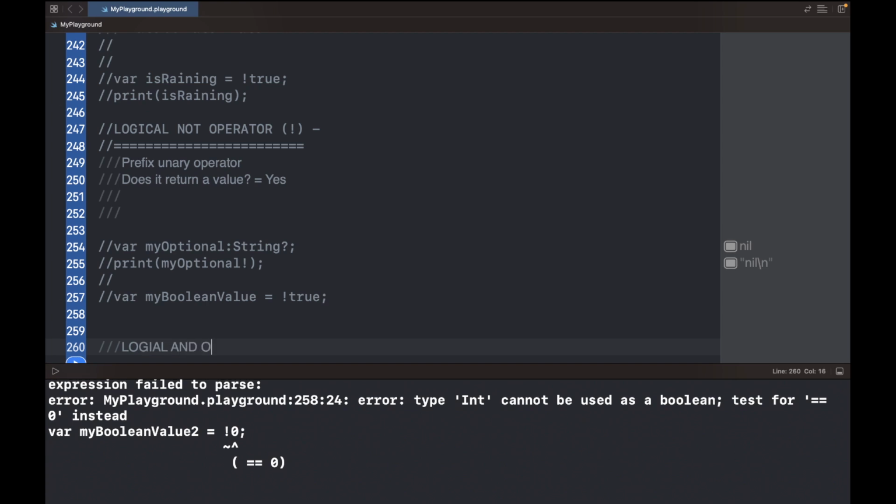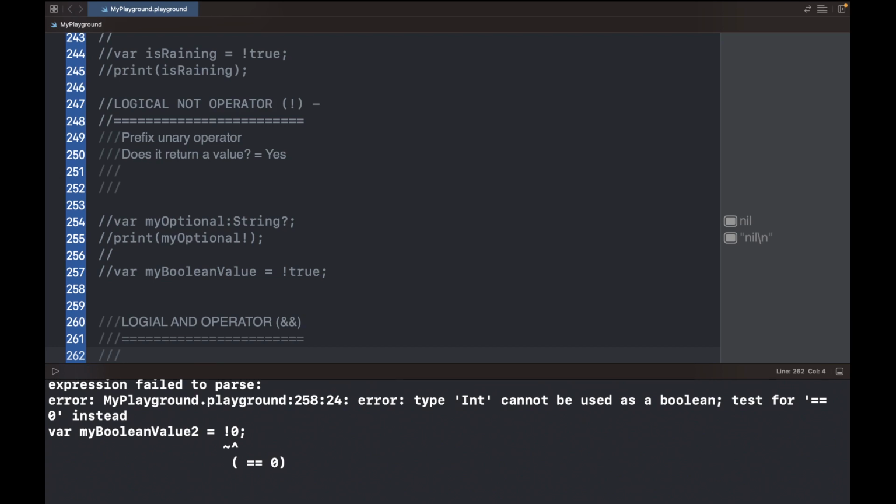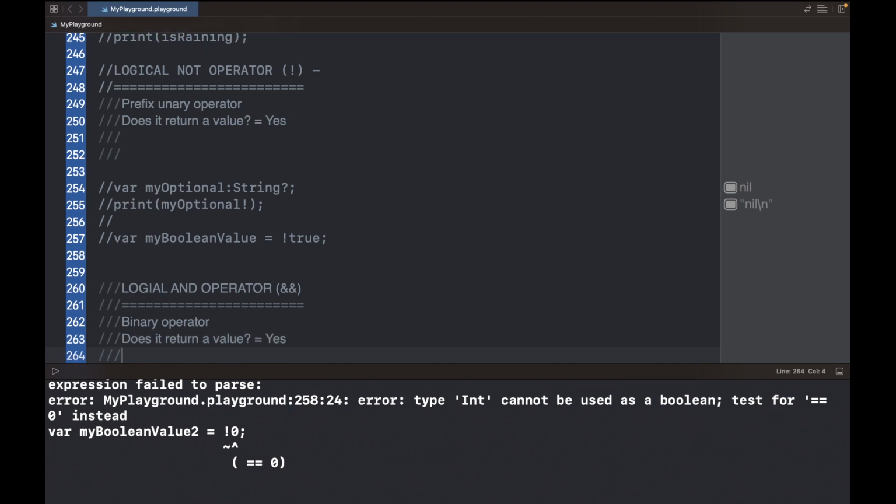Logical AND operator. So the symbol looks something like this. Okay, and what kind of an operator is it? This is a binary operator. It can never be a unary operator because it operates on two targets. Those are some of the things that we see about this operator. Does it return a value? And the answer is yes, it does return a value.